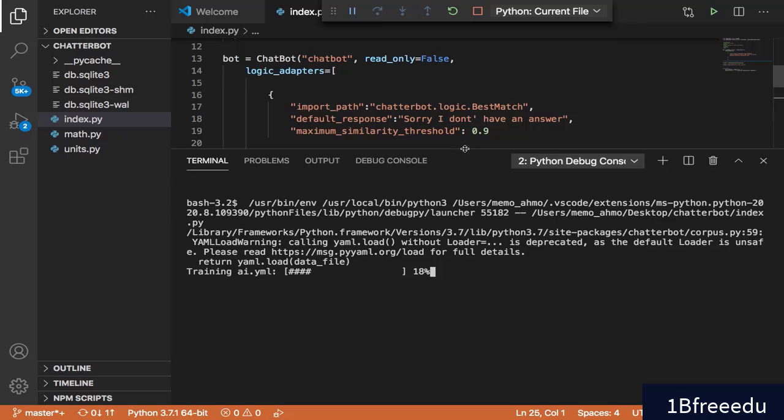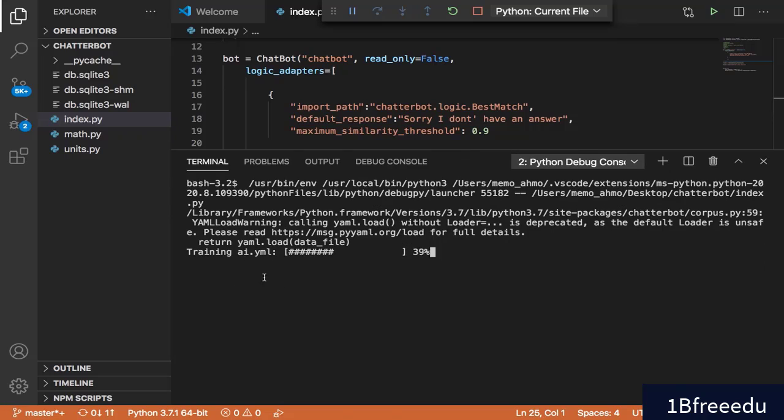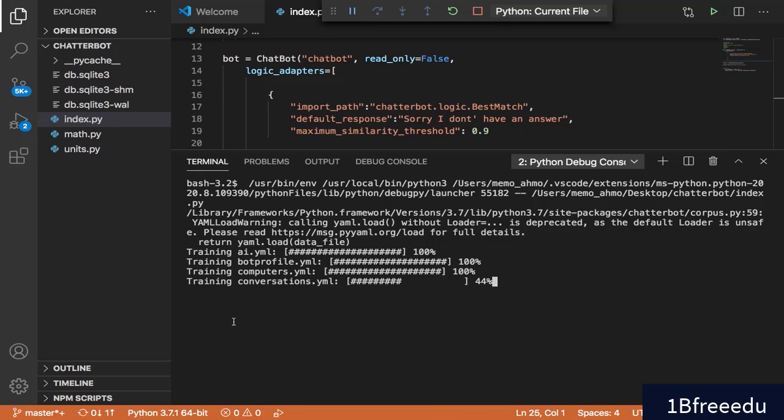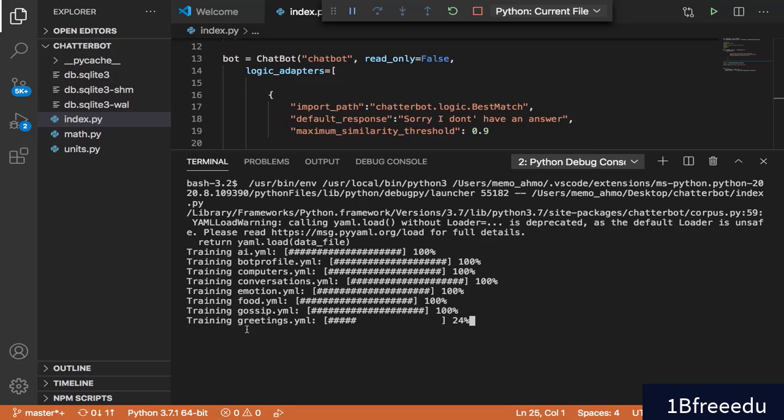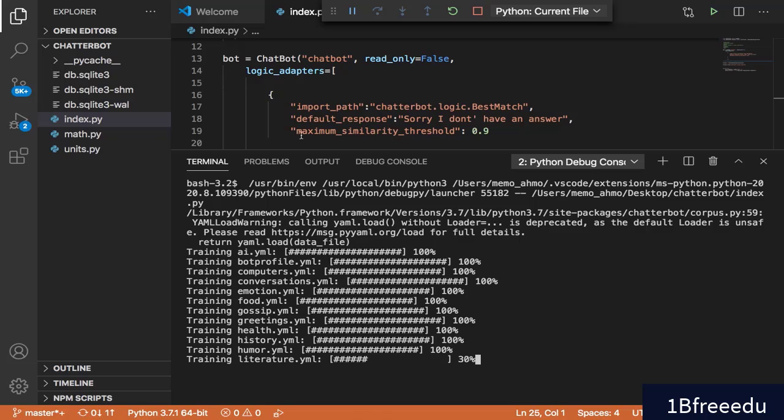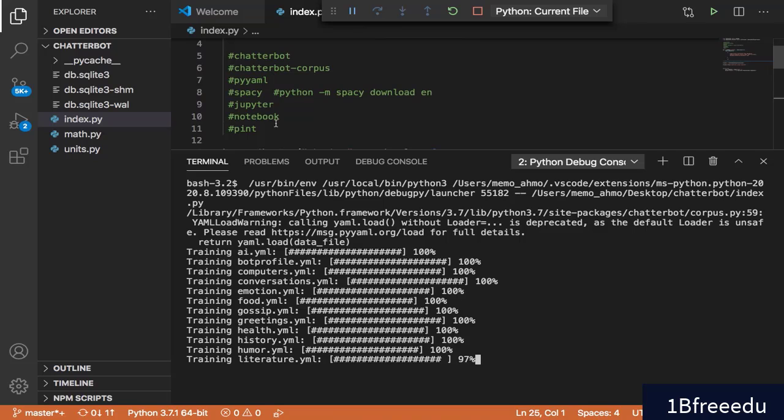So as you can see, what's going to happen is that the chatbot will be trained on several topics. Here we have AI, and then it's going to start training our chatbot on other topics as well. So here we have computers, and we have also conversations. We have other things as well. We have also here food. We have greetings. We have gossip, health, history, humor, many things. And by the way, you need to have installed all of these packages and modules in order for this to work successfully.